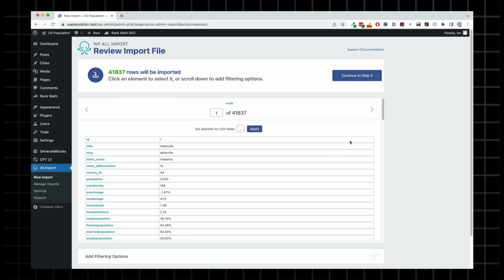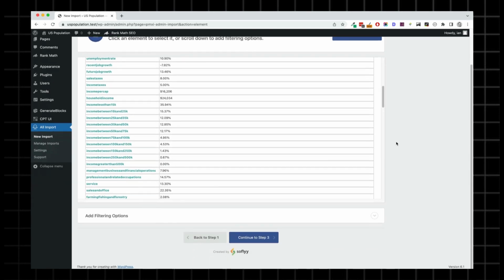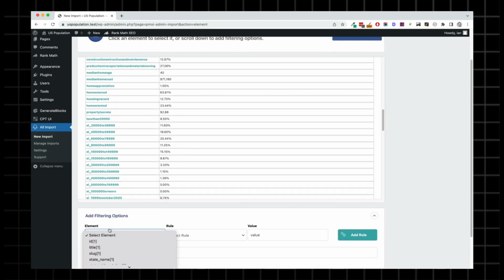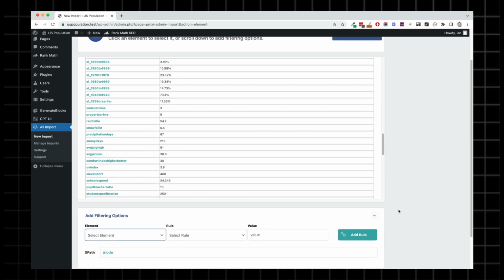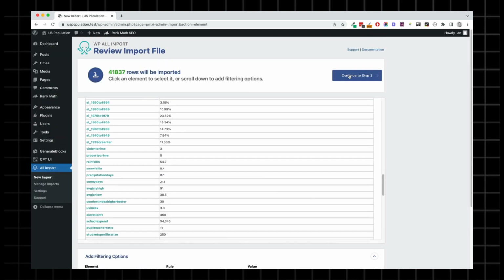And what you could do as well, obviously I just chose to remove the columns, but you can add filtering options in here as well. So you could filter based on this. If you only wanted to import Alabama, for example, we could just import cities where the state is Alabama. So there are options there to change the import beforehand if you didn't want to do it in Excel.